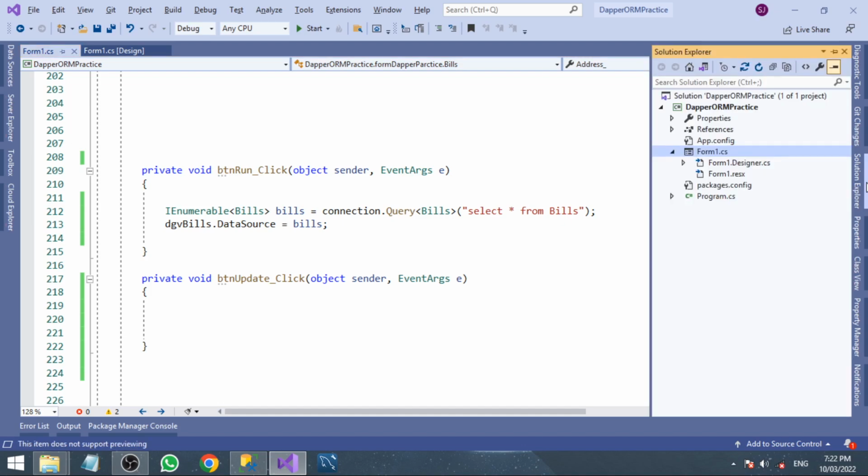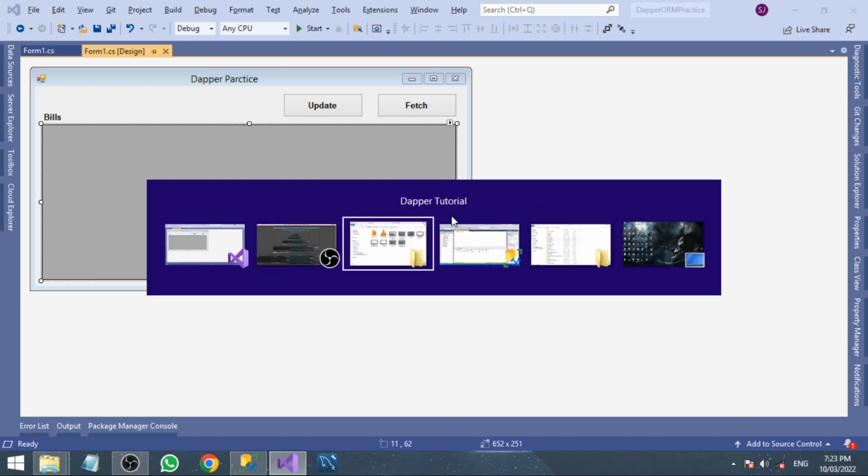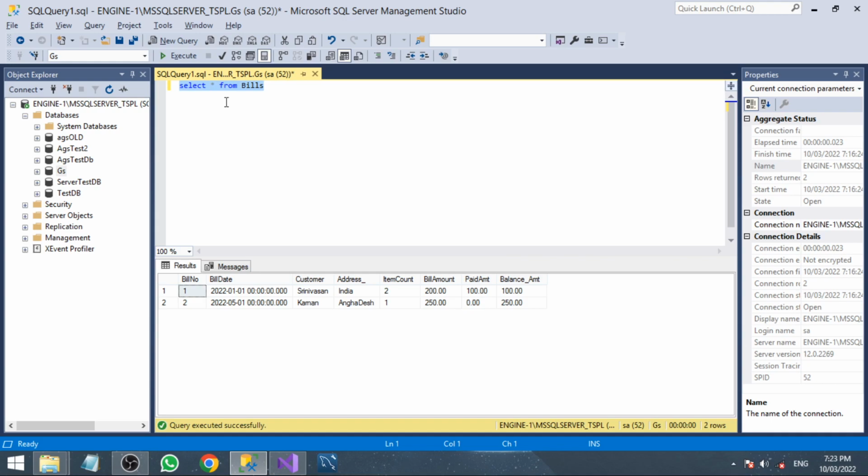So for that, I'm going to use one form here. We are going to use one data grid view inside the form and two buttons. First of all, we are going to fetch the data from the table. The table is the bills table, and inside the bills table we have two records. We are going to update the two records in a single query using Dapper C Sharp.